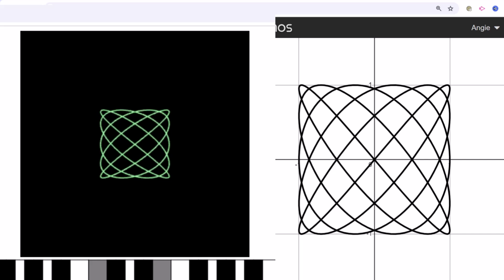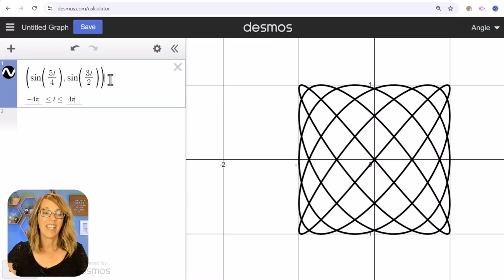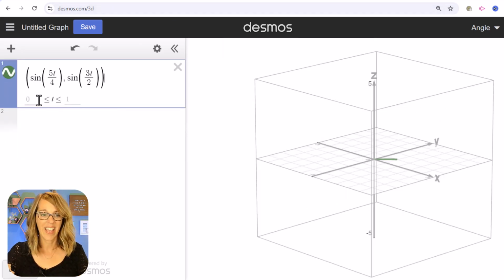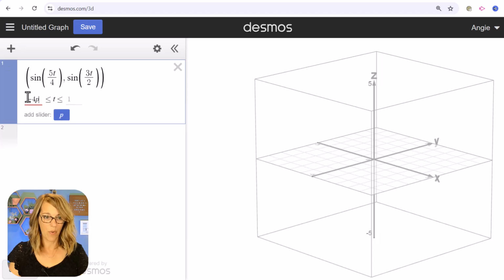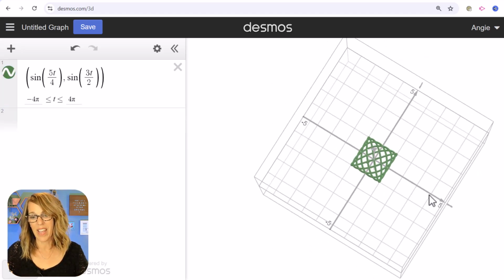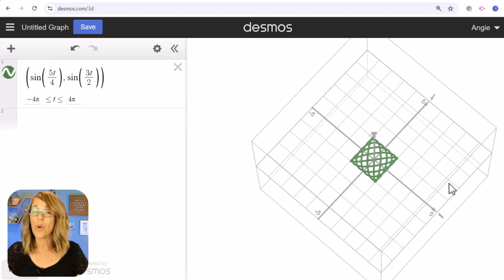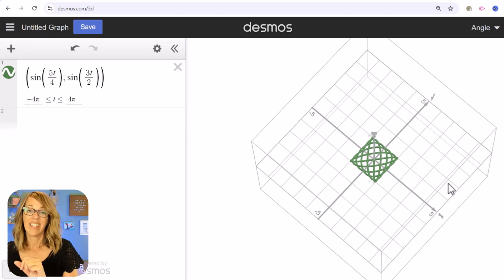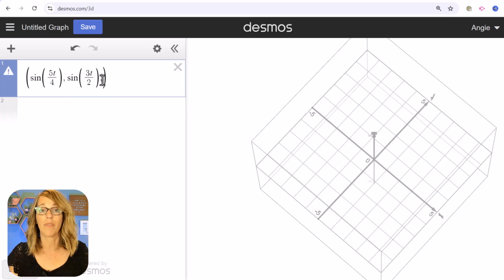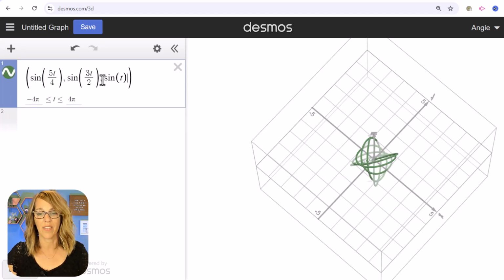I can also get this to graph in 3D. Let's go ahead and grab this and then copy it, and then over into 3D. I'm going to paste this, and again, I want this from -4 pi to 4 pi. And as I look at the curve there in my XY plane, I can see that this matches what we had in 2D. Let's go ahead and put a third sine wave though here, and I'm just going to keep that third sine wave really simple and do the sine of t.